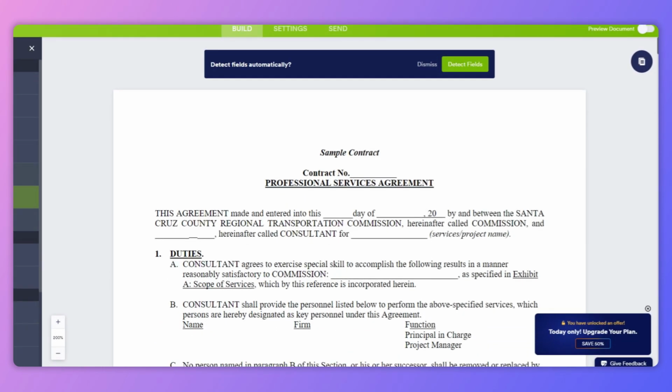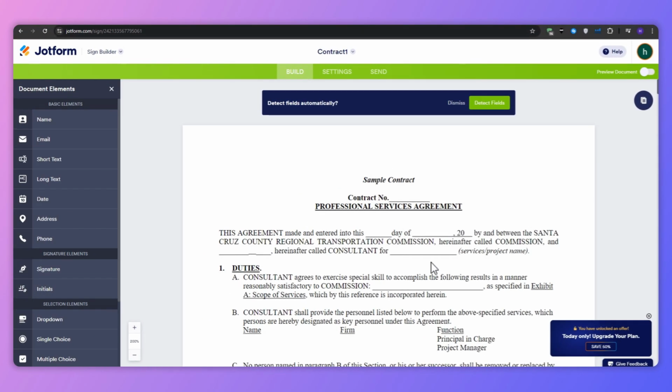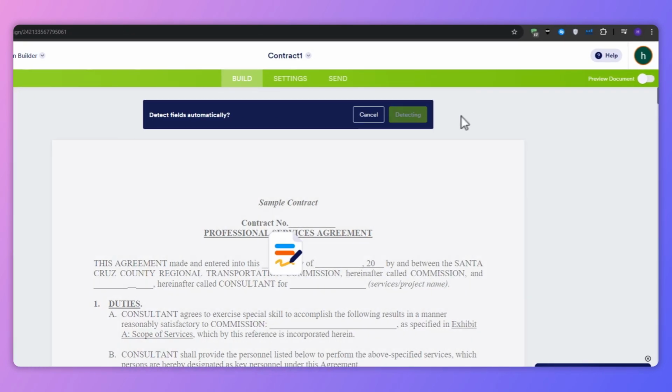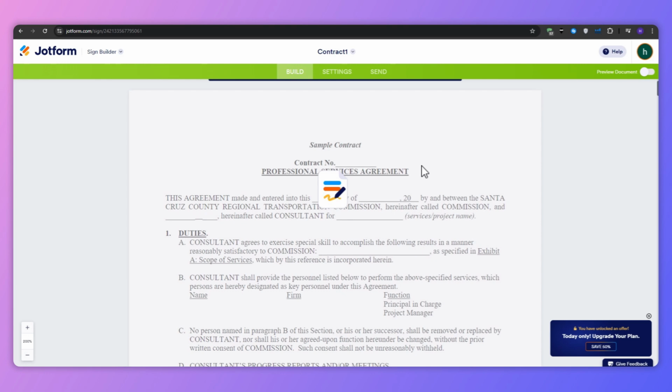One of the great features of Jotform Sign is its ability to automatically detect fields in your PDF. This can save you a ton of time, especially if you're working with forms or templates that have clearly defined areas for information. To use this feature, at the top of the interface, click on Detect Fields Automatically, and then Jotform will analyze your document and suggest fields. This process usually takes just a few seconds.